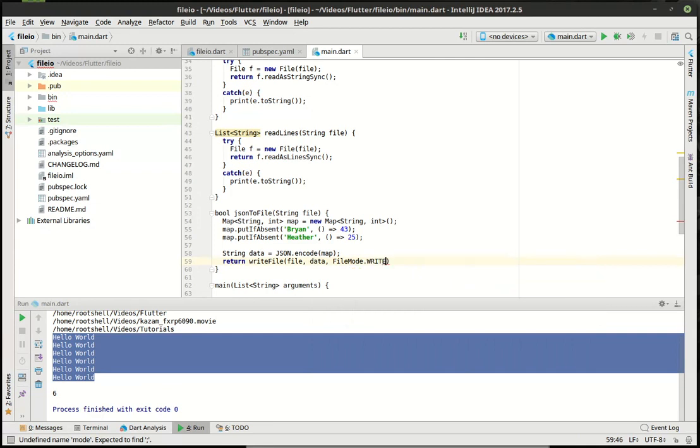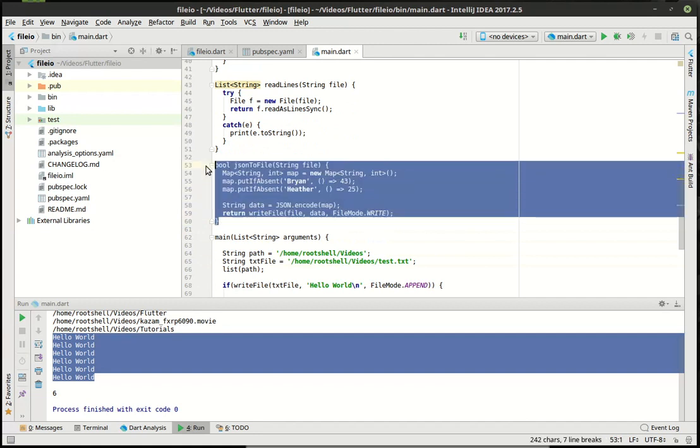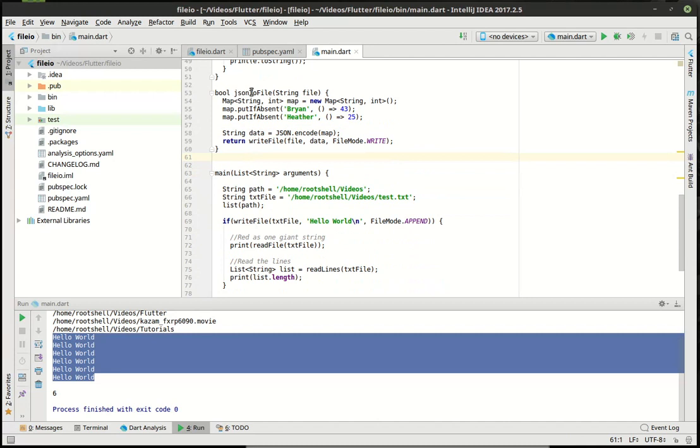Reason being, if we have append, we'll have multiple JSON objects in there, and it'll probably crash the program, or it will just get garbage back, or we won't get the latest object. Something bad will happen. All right, so we've got JSON2 file. Actually, let's call this write JSON. There, that's better. Now I'm happy with it.